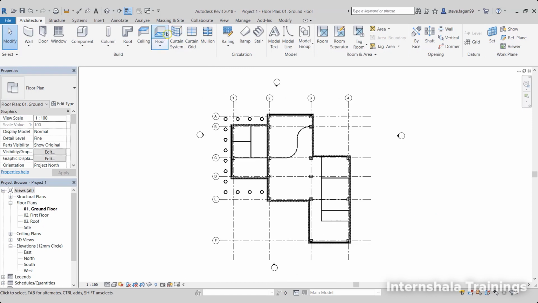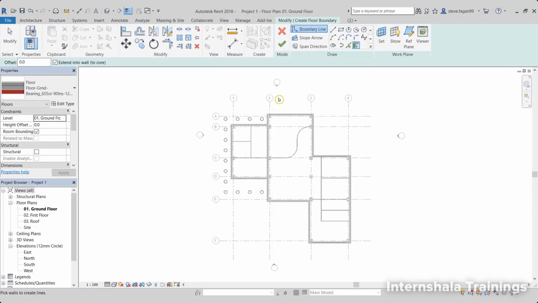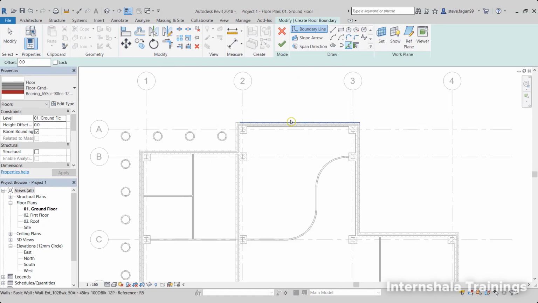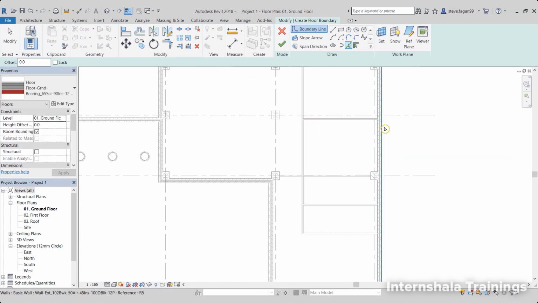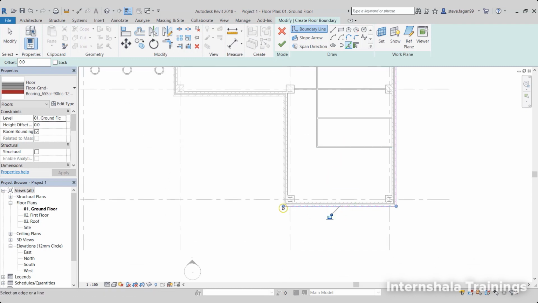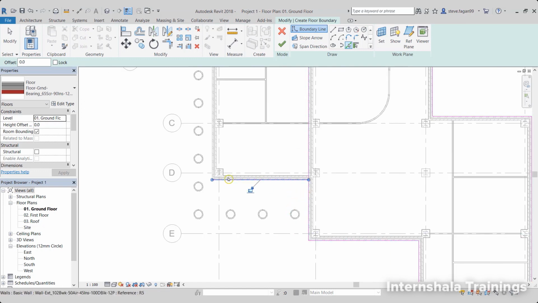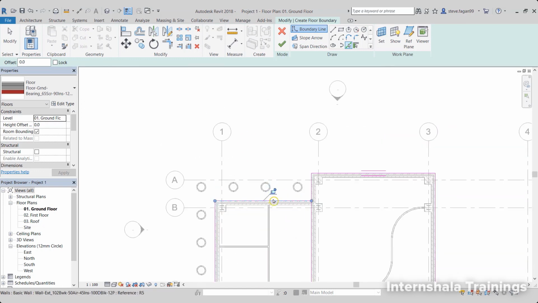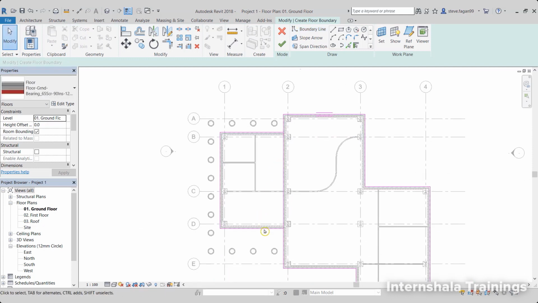So same process, we're going to click on the floor tool. This time I'm going to use the pick line, and I'm going to go around the outside of the building. And again, we'll have to remove this segment here. So we'll use the split element, again having delete inner segment turned on. Click and click.